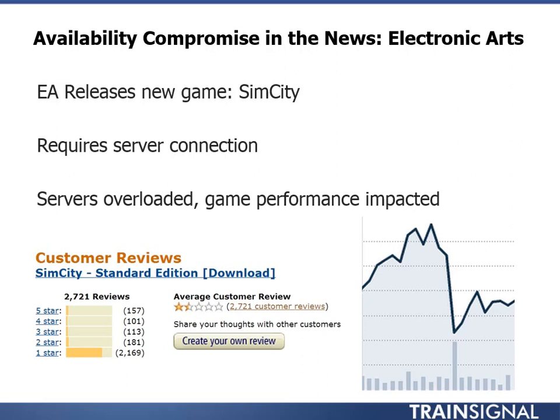The chart on the right is their stock chart. So you can see how the value of the company changed the day that SimCity was released. You can see it plummeted. That bar at the bottom of the stock chart shows the number of transactions. So EA was traded like crazy after this particular problem, and their stock value plummeted. So it's difficult to calculate exactly how much it cost EA, but certainly tens of millions, maybe hundreds of millions of dollars.